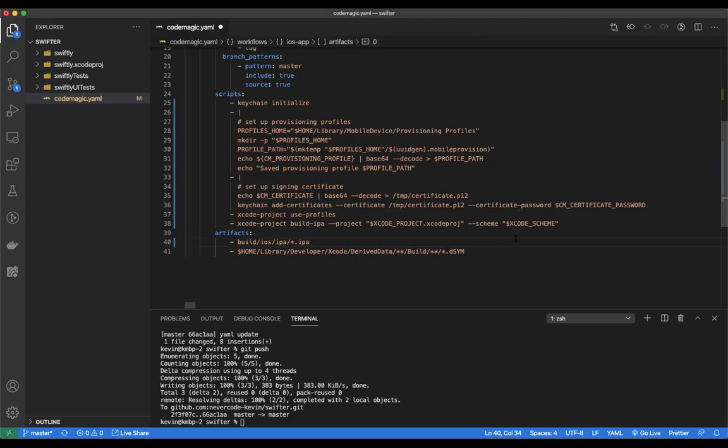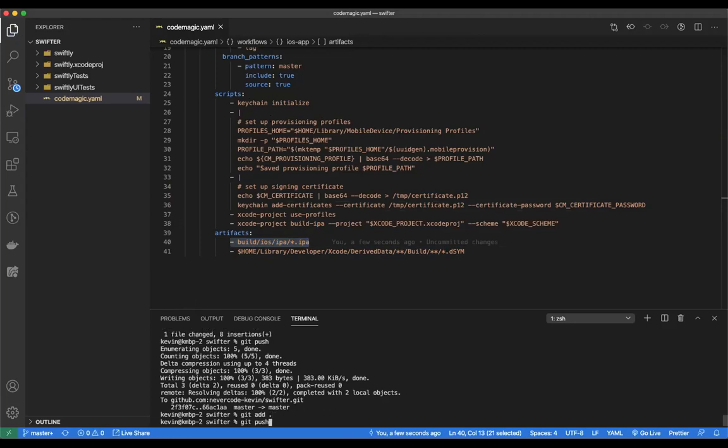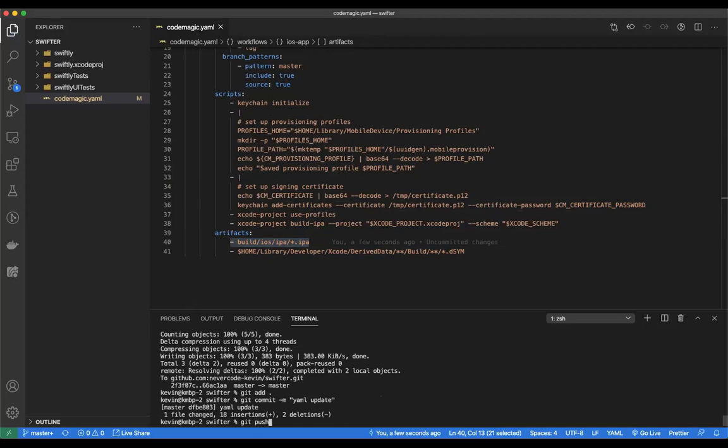At this point, I'm just going to check my builds are still working. I think that's enough changes to make at this point. I've got my keychain initialized, the provisioning profiles and signing certificate, and it should create us an IPA. So let's quickly add the file that we've changed, which is the YAML file, add a commit message, and then do a push.